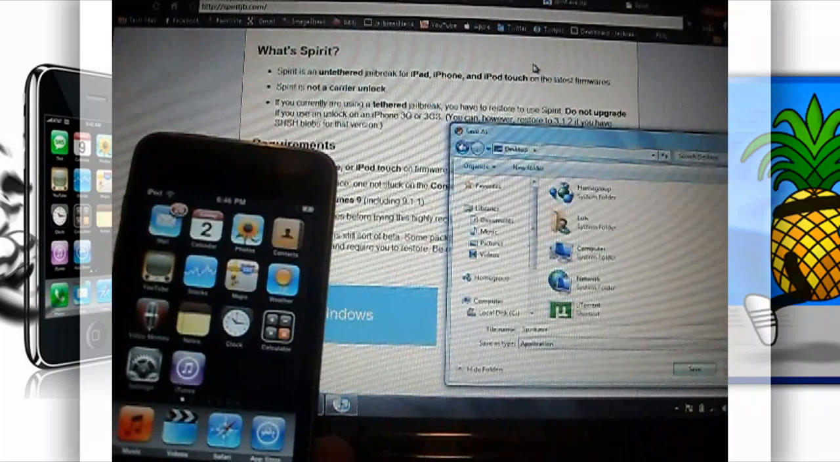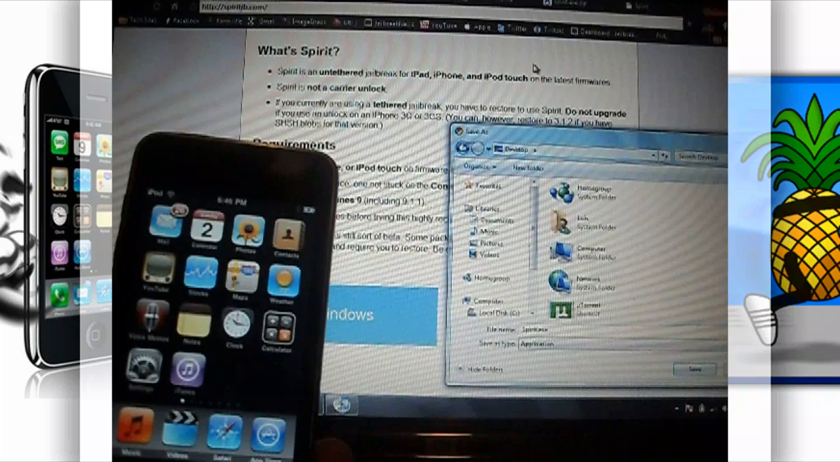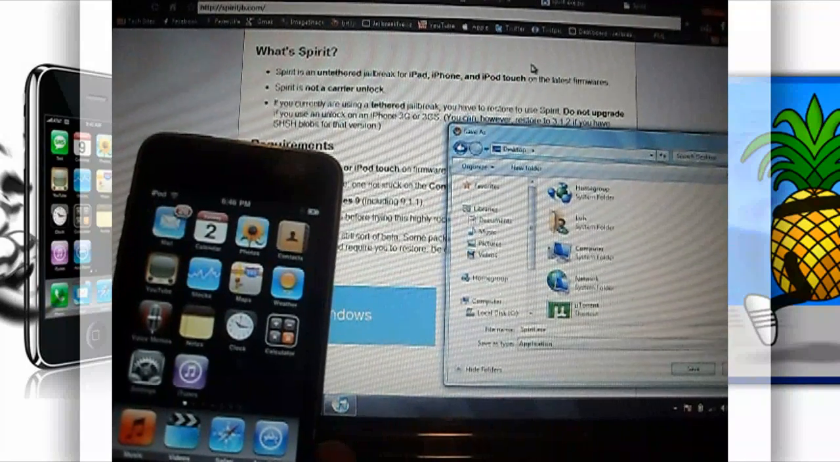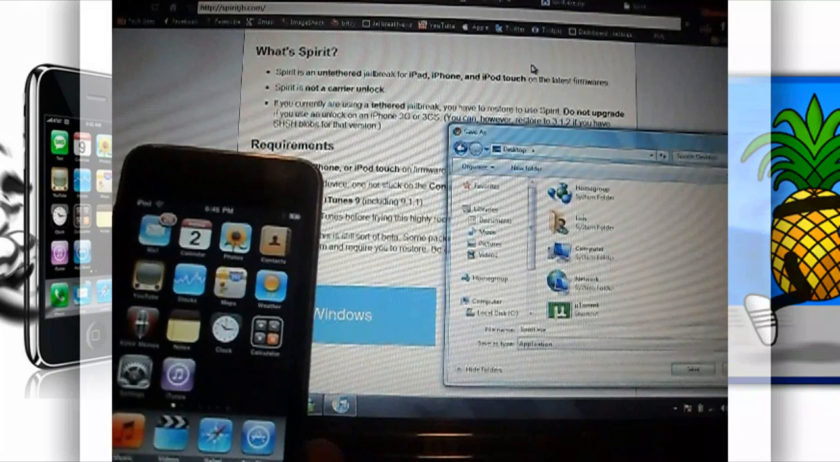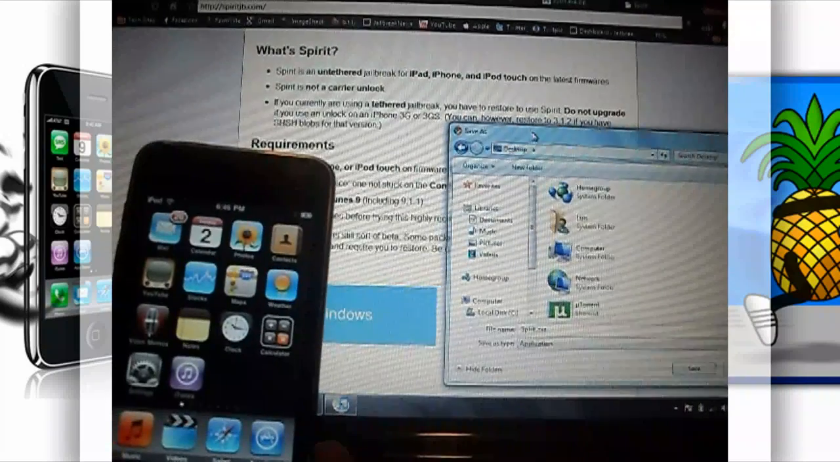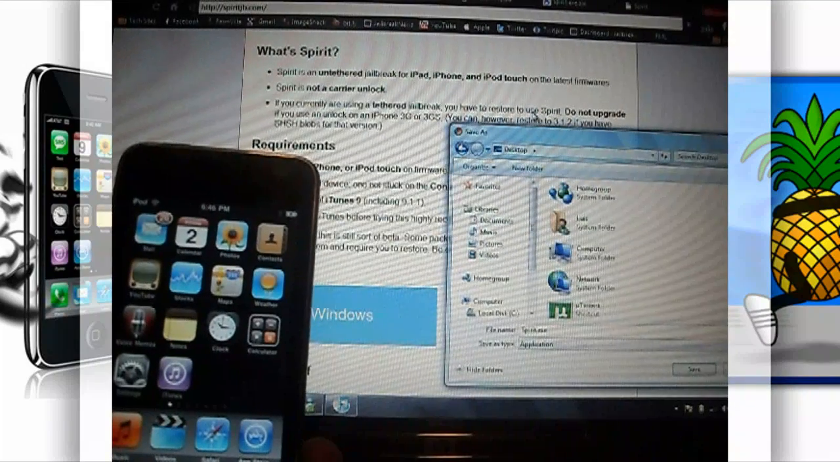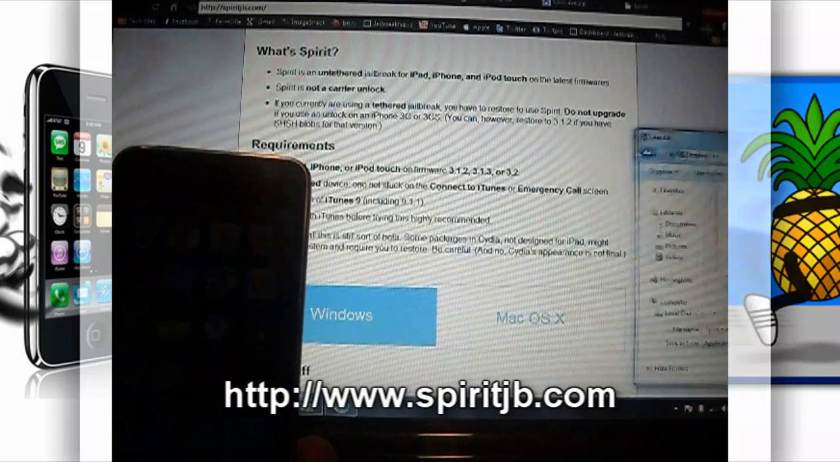If you are currently using a tethered jailbreak, you have to restore to use Spirit. Do not upgrade if you are using an unlock on a 3G or 3GS. You can, however, restore to 3.1.2 if you have SHSH blobs for that version. To get this jailbreak, simply go to spiritjb.com and you can get all the information that I just told you.